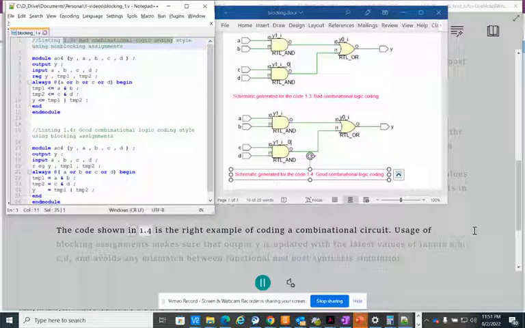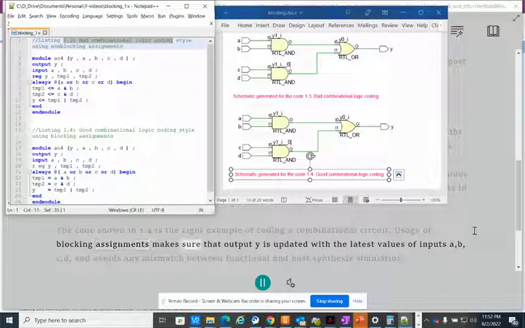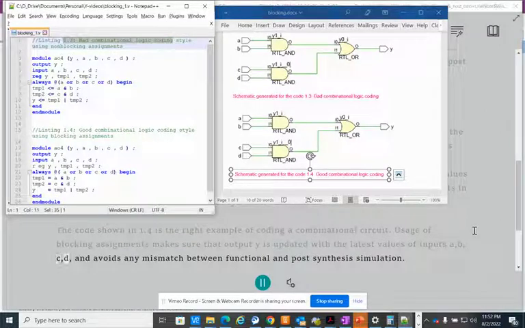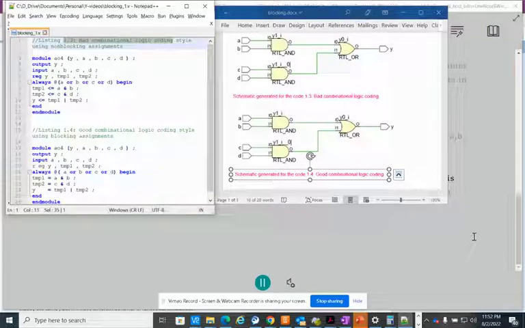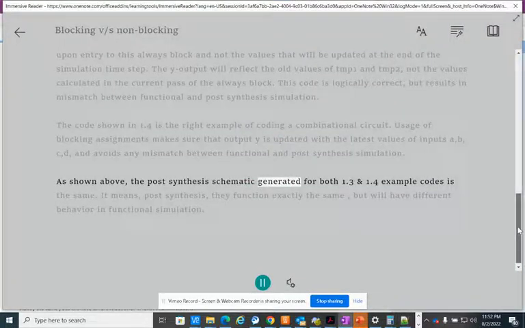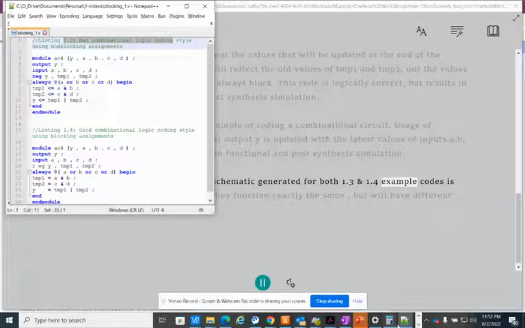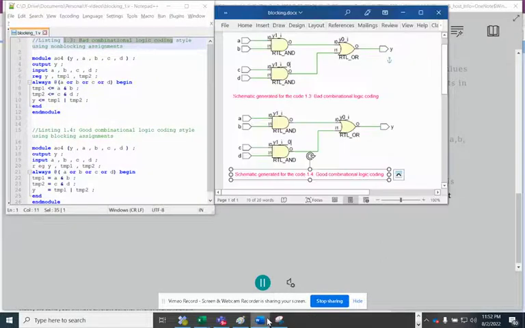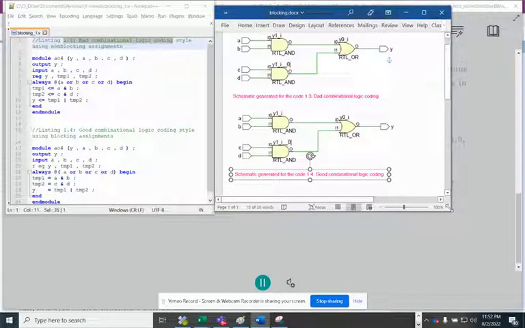The code shown in 1.4 is the right example of coding a combinational circuit. Usage of blocking assignments makes sure that output Y is updated with the latest values of inputs A, B, C, D, and avoids any mismatch between functional and post-synthesis simulation. As shown above, the post-synthesis schematic generated for both 1.3 and 1.4 example codes is the same. It means, post-synthesis, they function exactly the same, but will have different behavior in functional simulation.